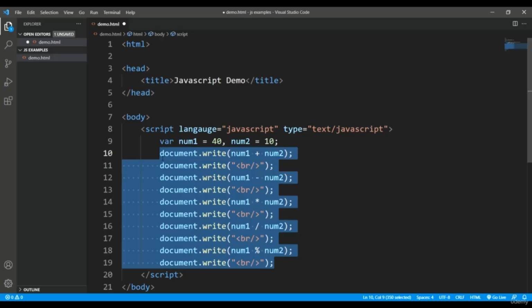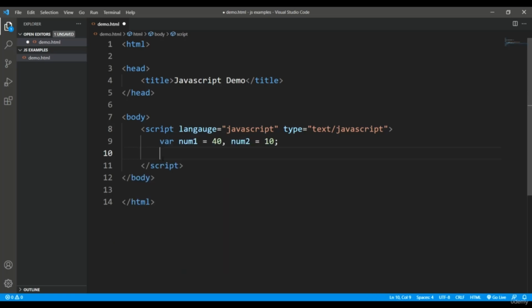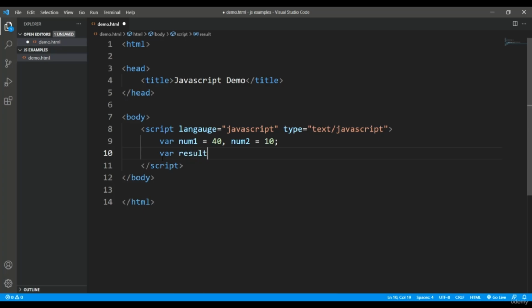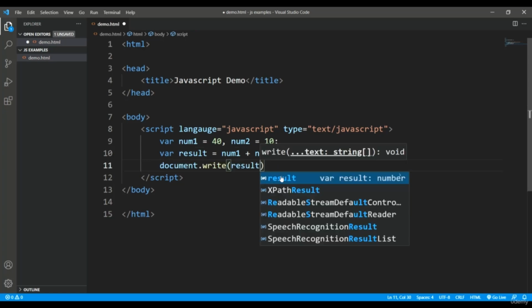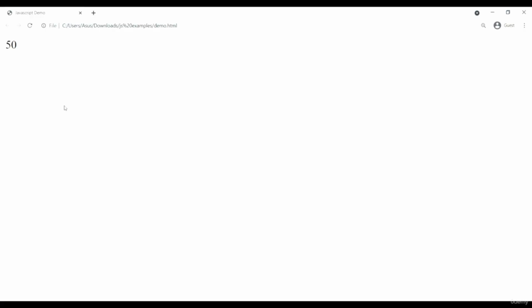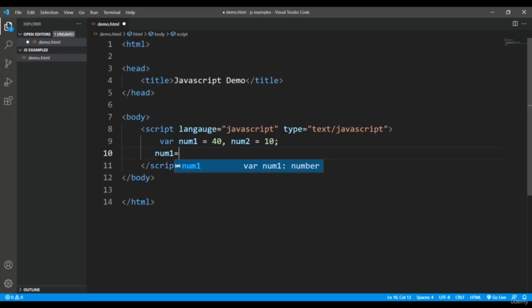Now let's do it in another way. For example, if I say var result is equal to num1 plus num2, the result will be assigned to the result variable, and you can now print that particular value like this, and it will work the same. But if you want to do some shorthand operations, you can do that as well.